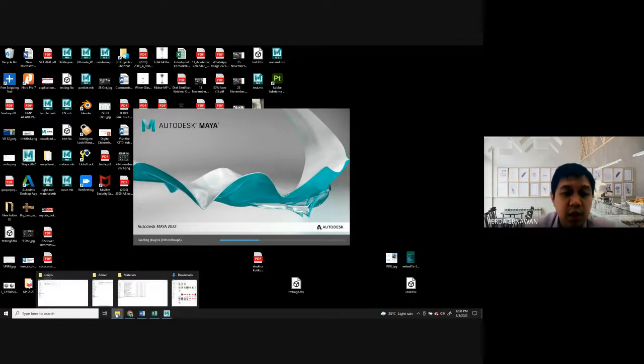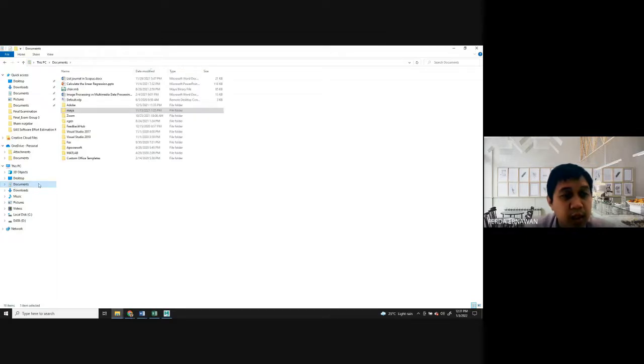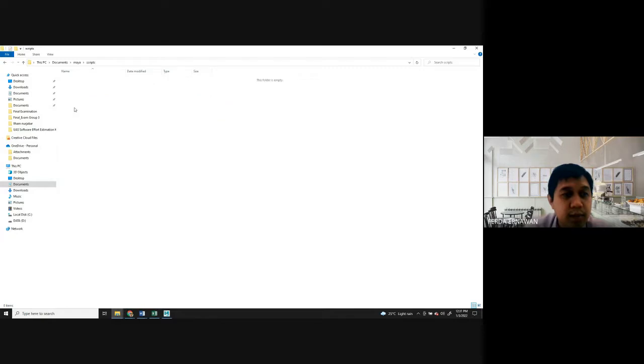Then next, after you download it, you can copy the file and then put it into the Documents, Maya, and then scripts, Maya 2022, and scripts. Copy and paste here. Because when I installed Maya, I remained the path by default. So by default, Maya will be installed under Documents, Maya 2022, scripts, and then you copy and paste this one.